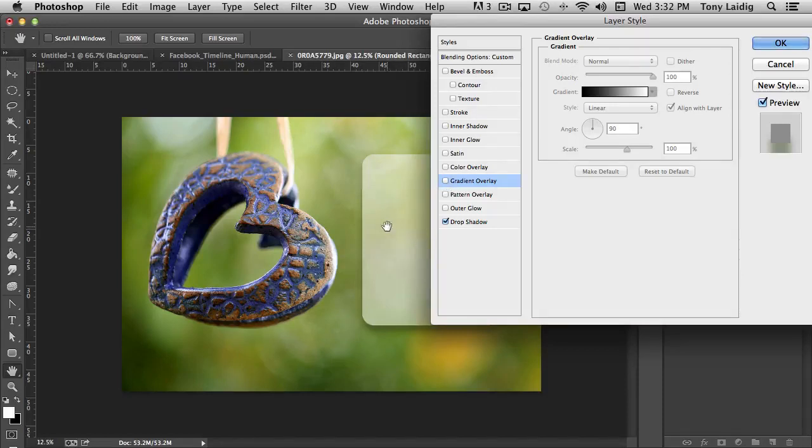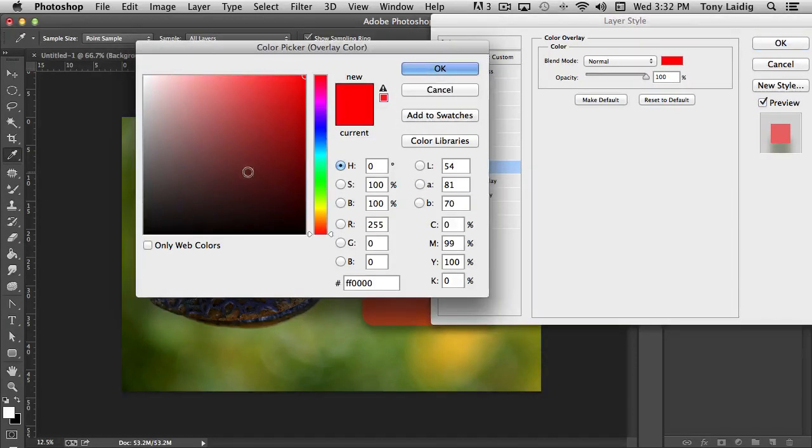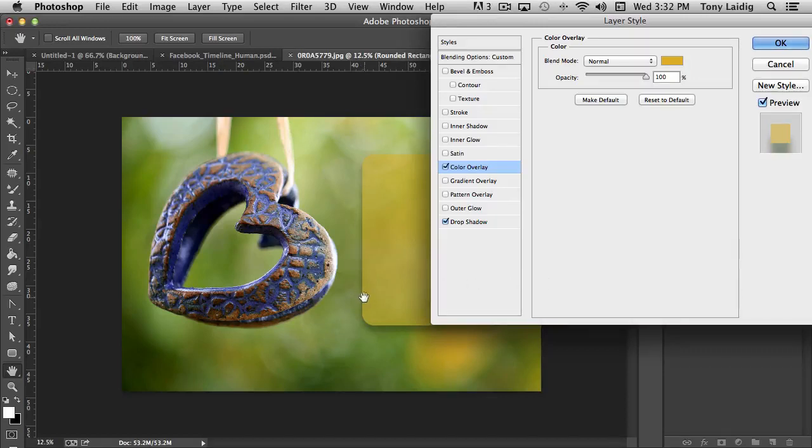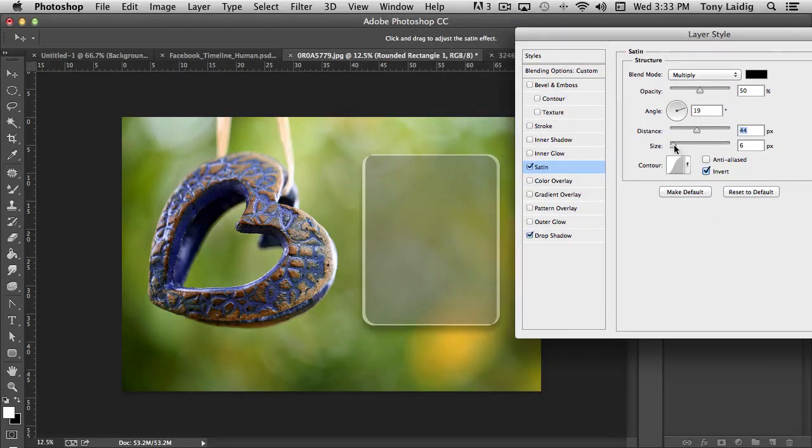If you want to shift the color from the white that we're currently using, I can choose color overlay and then click and select any color that I choose, like the yellow for instance. And you notice that it's changed it. As soon as I uncheck it, it goes back to the default white. Satin just gives an interesting look to the object, kind of a dimensionality to it. You can kind of see there. So it just gives it a little bit of a three-dimensional kind of feel to it.